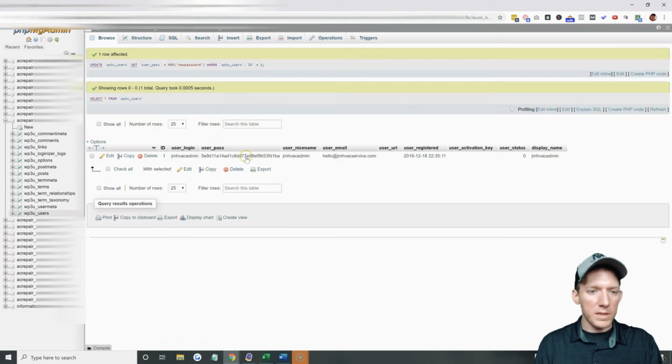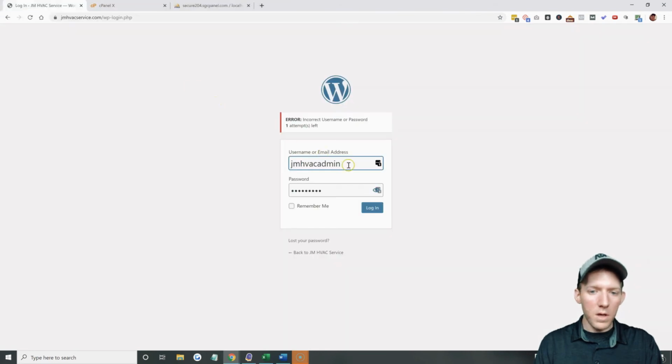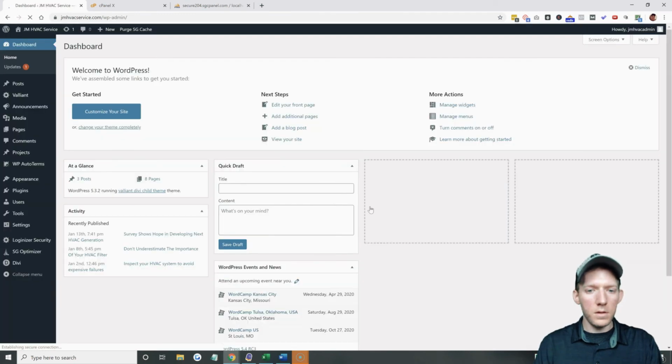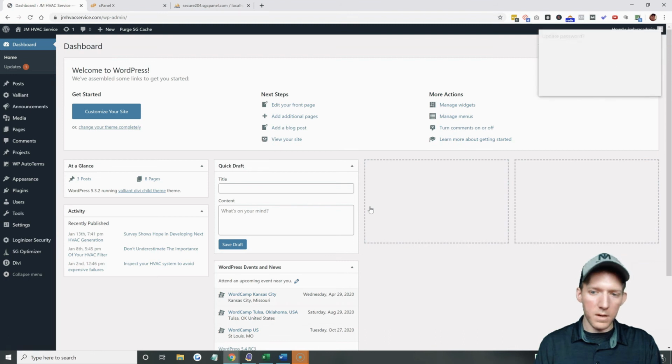It does its thing, it saves it. So now we can come back over here. This is the username, and we're going to type in new password. All right, log in, and we are in. So it works perfectly.